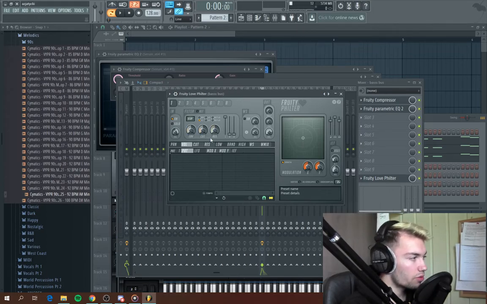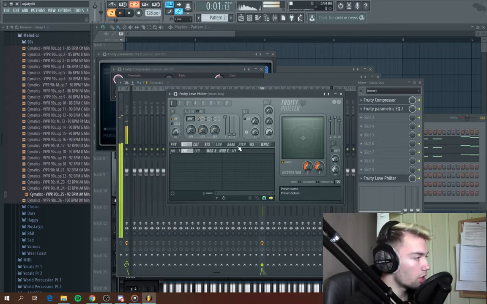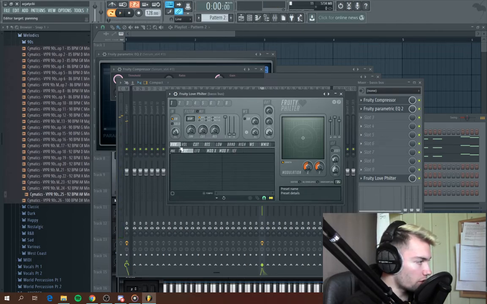So this is the standard preset for the Love Filter. Right now it has a filter on it. Obviously, I'm just gonna turn that off. Then you have all these different options here. I'm gonna go to the volume one. Then I'm gonna create a shape, which is gonna be the sidechain essentially.